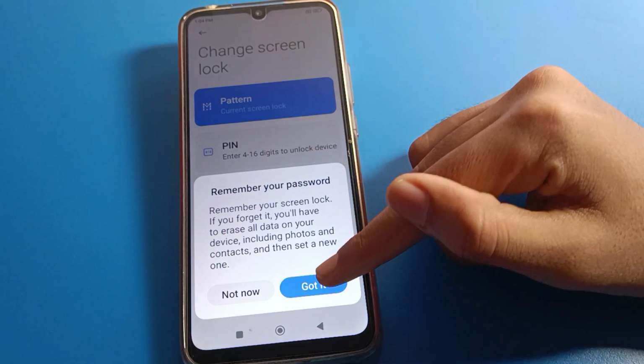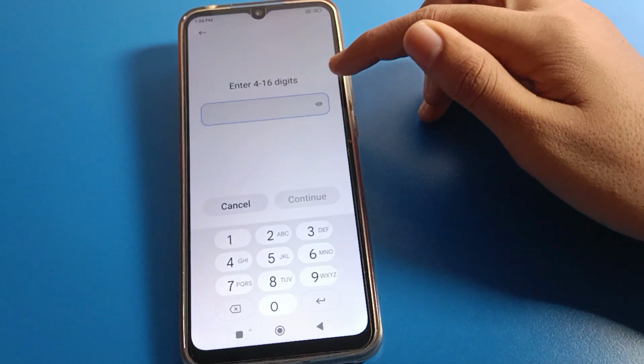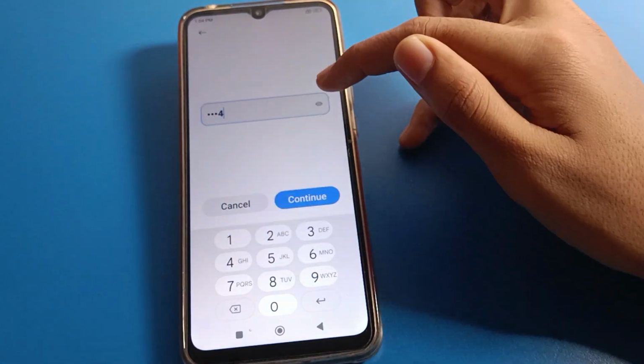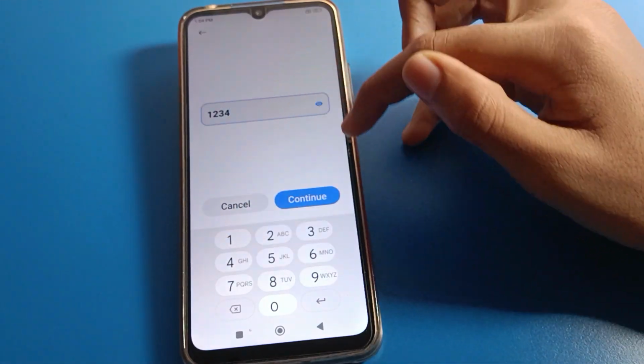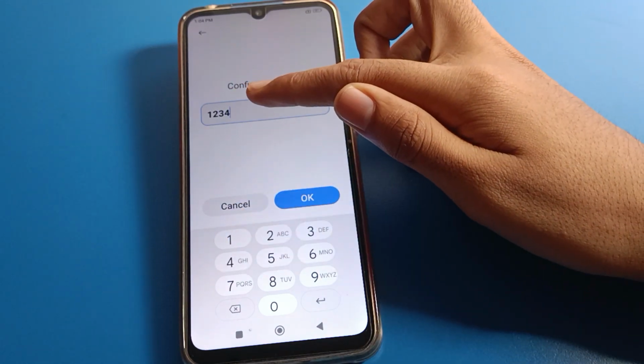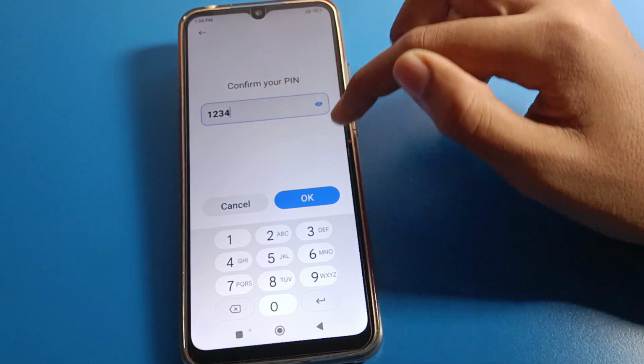After 5 seconds, friends, click here, got it. Enter your password, and friends, you can use a 4 to 16 digit password. Okay, friends, I will use 1, 2, 3, 4. And friends, first of all, check your password, then continue. Friends, don't click continue before checking the password. First of all, check your password. 1, 2, 3, 4, 1, 2, 3, 4. Yes, okay option.